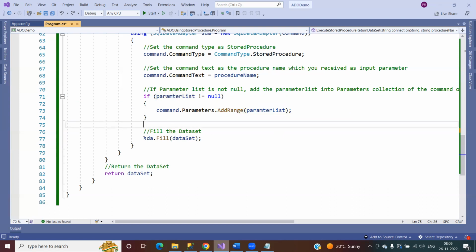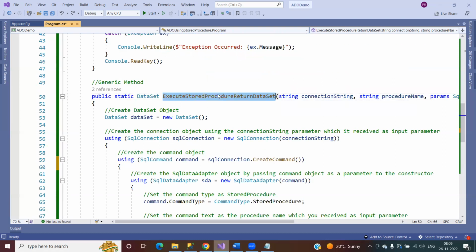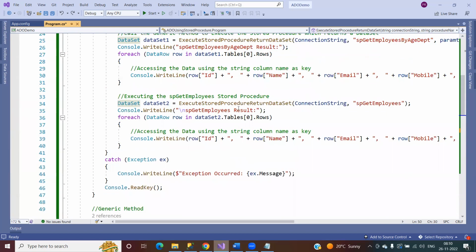Then I'm calling the Fill method and filling the data set, and finally I'm returning the data set. So now, from my application, from a different location, I can use this method. I need to pass these three pieces of information, and the rest of the work is going to be done by this method. After executing the stored procedure, it returns a data set which contains the result.